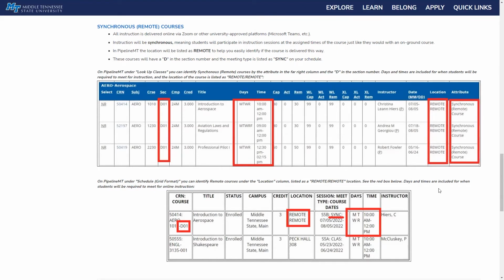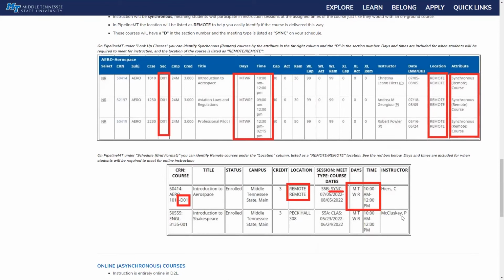That won't change. And you'll see this on your schedule too when you're looking on Pipeline. You'll see that here's the D showing that it's a distance class that is meeting remotely. And here are the times. And you can see here, a synchronous course in the meeting type.